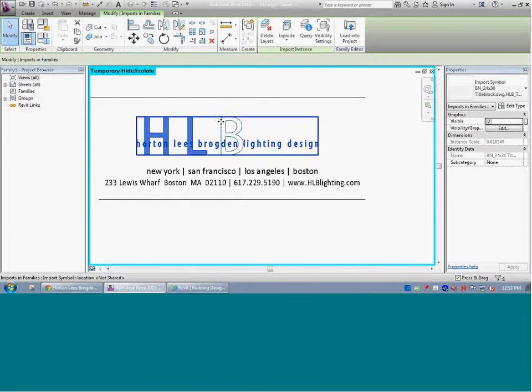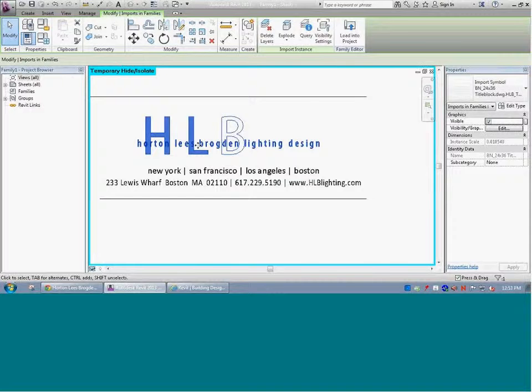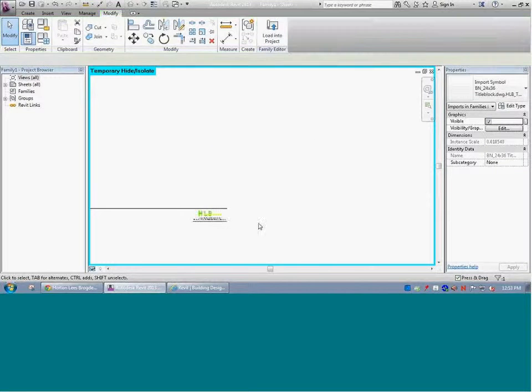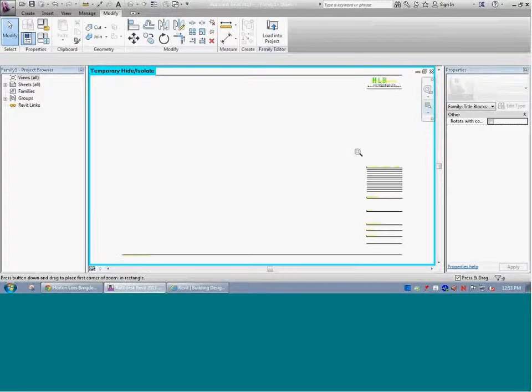But this is the one element, your logo, that we may need to make a Revit version of. It has to be done. You'll have to make it black and white. You can do it in a CAD file and then bring it in, make it so it's black and white. But that conversion we won't be able to do today.